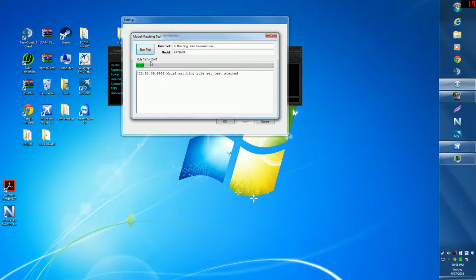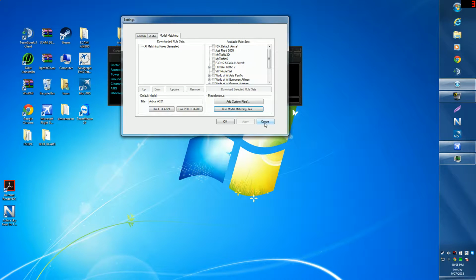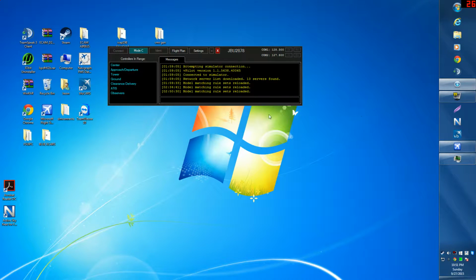You do not have to run through the entire test. This is just a preview just to know that you have done it right. If it doesn't start off with a bunch of reds, you are good. Exit out of it. Then you can cancel that and you can run your game as you normally do and connect, and now you'll be able to see all the aircraft for what they are.